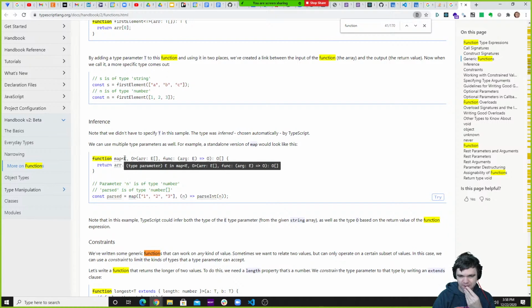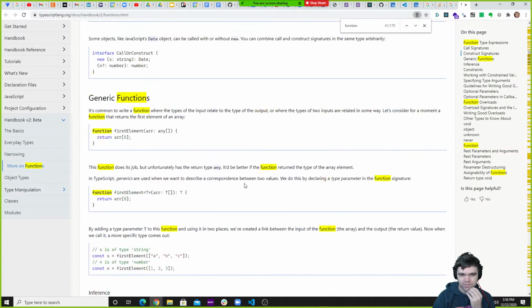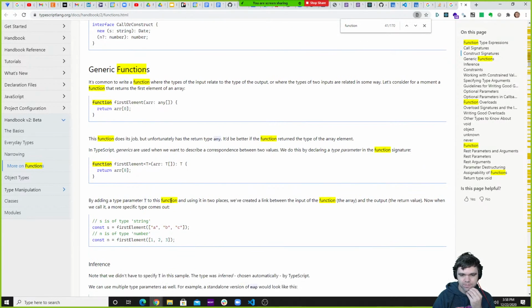There's this bit here that I feel like I still don't know. So when map takes an E and an O. Oh, an E and an O. I don't know that. Does it say, of T?